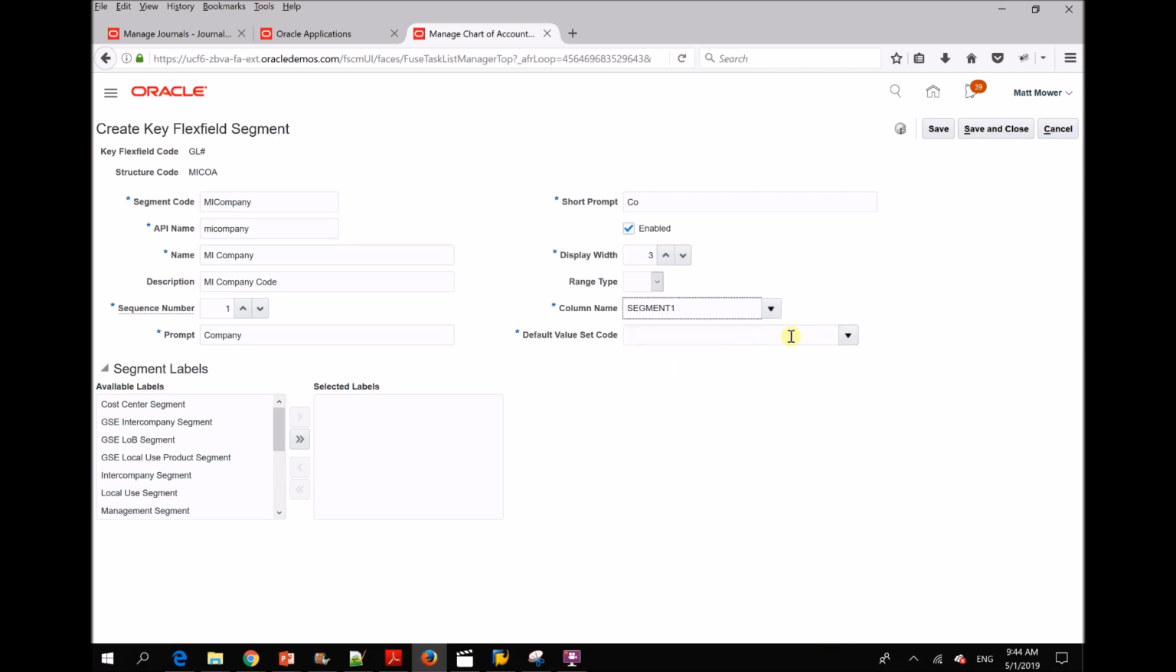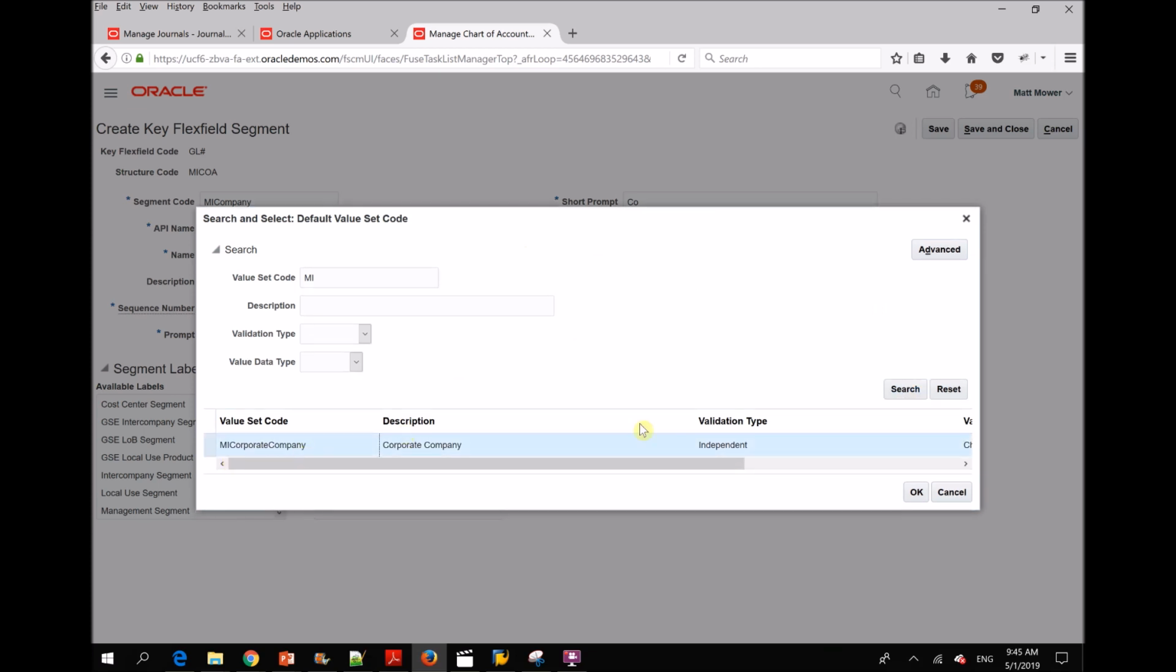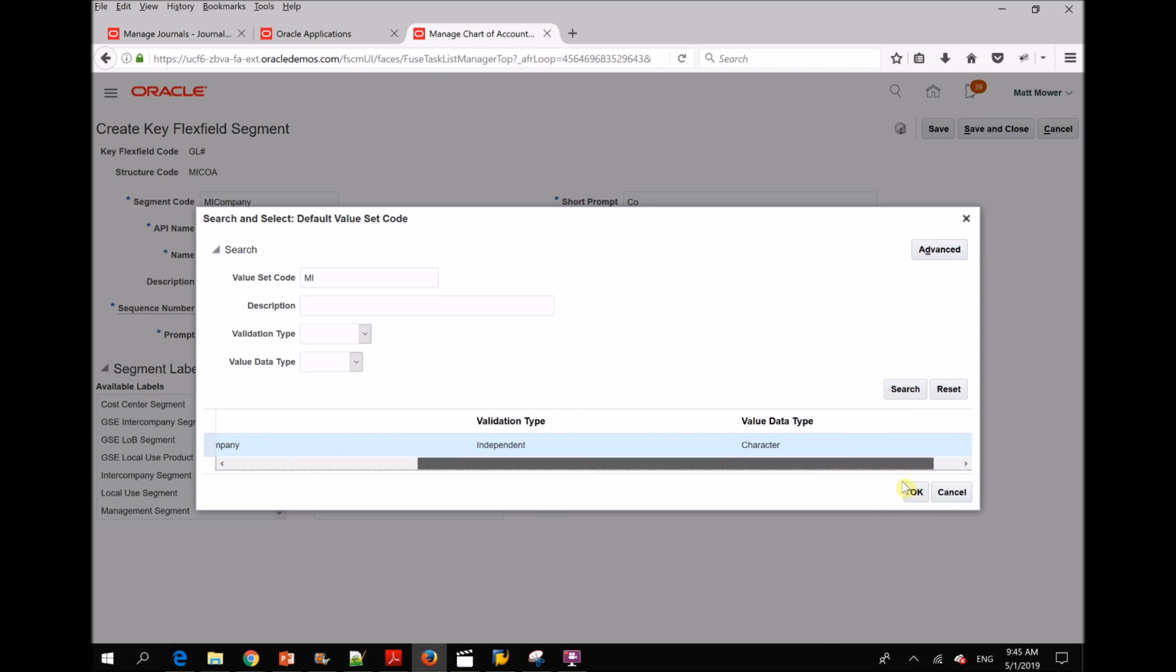And then value set code, here we have to select MI, I don't remember, so I'll just search it. Now here if you search the value set code, if you have created a value set code and it is not visible over here, then check that you have created the value set as character and it is independent and it is created for GL. As those 3 things have to be properly selected while creating the value set code, the system won't show you the value set code over here. So let me search with MI, and this is the MI corporate company code that we have selected. It is independent and character, and it is created for GL. That's why the system is showing this over here.